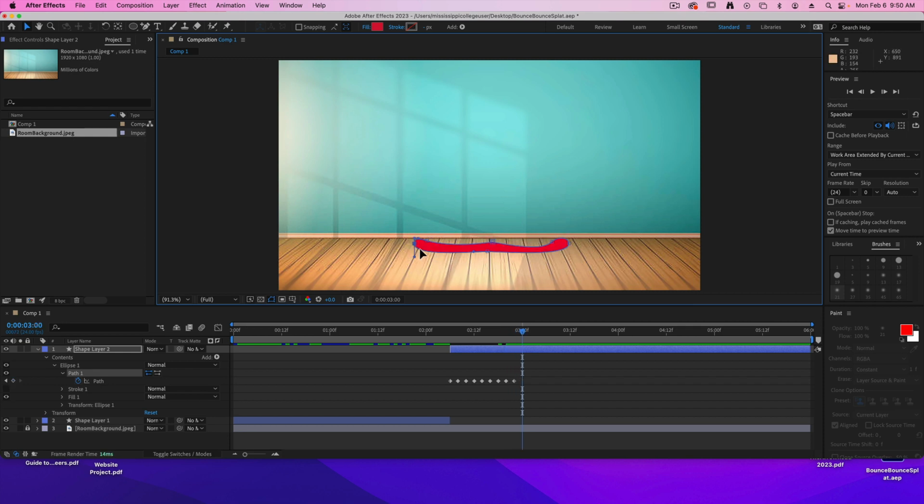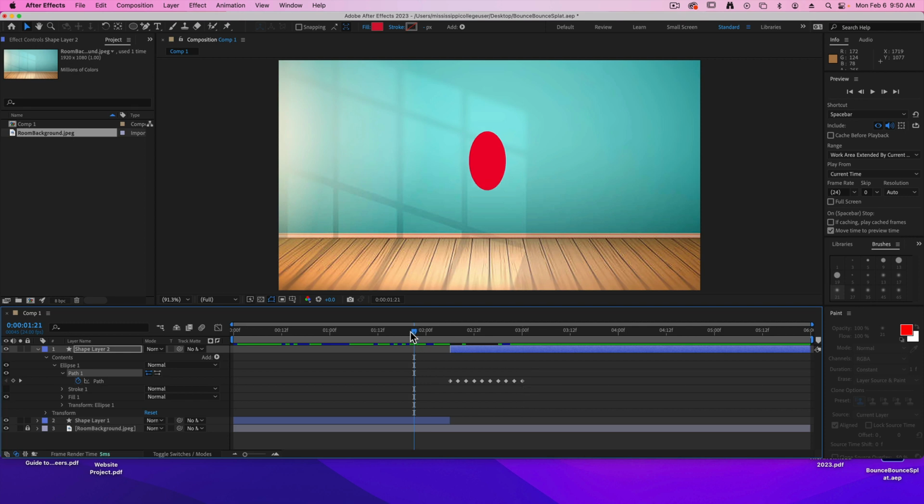I think one more keyframe to have it come to a resting point where it's nice and in a puddle. Again, move it outward, have it come to a resting point where it's kind of in a puddle from here. Let's back up and test our animation.